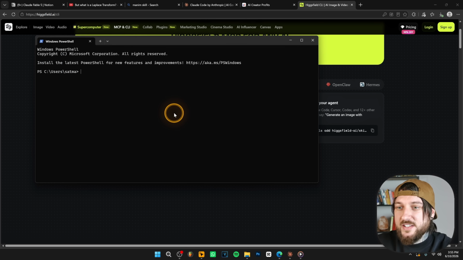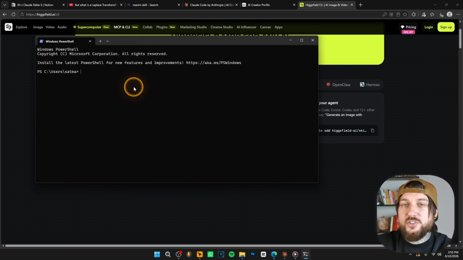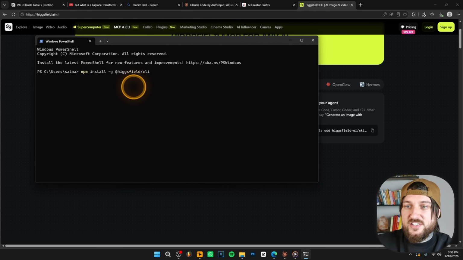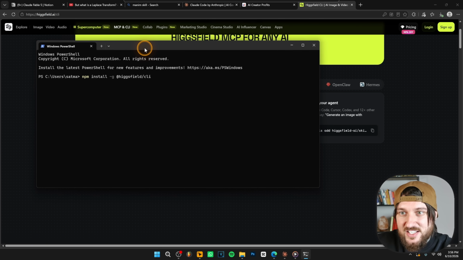Then over here on your search bar, search for terminal, just like this. Click on the terminal, then press Control V on your keyboard to paste this command and then just type enter. And after you press enter, it's going to start installing the CLI.